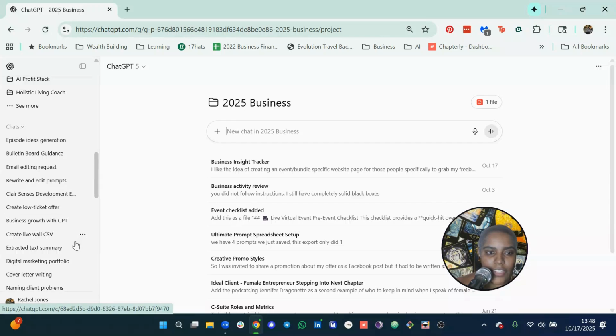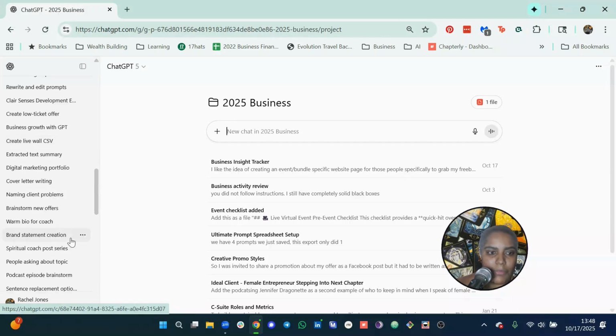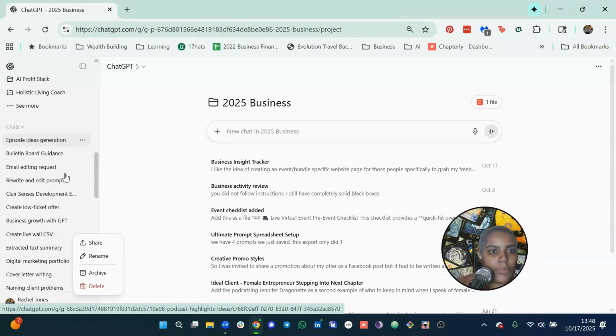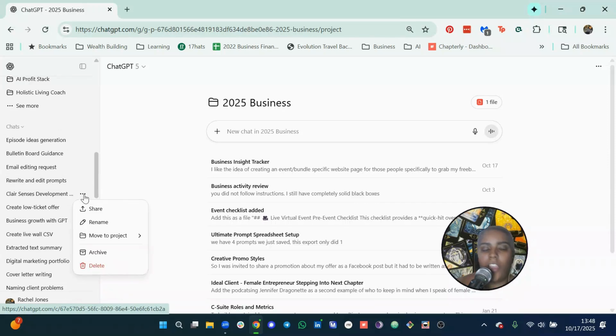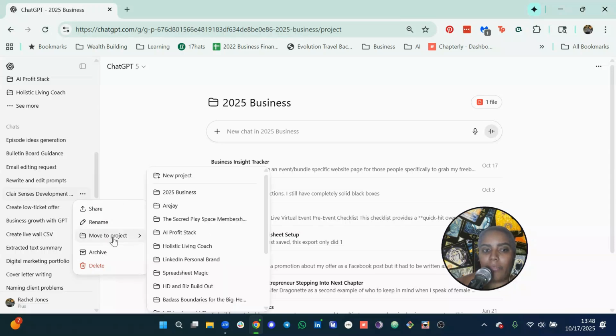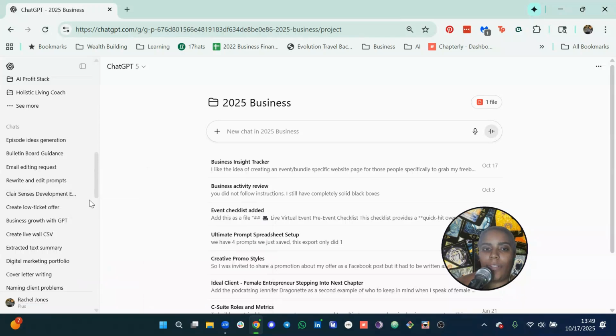You can actually come in and, let's see, I'm going to find one. Is this one? This one is not. So let me find one. Okay, so let's say I had done the Claire Senses development one, and that was for the business, and I was like, oh, I need to move it in here. You can click on the three dots right here, and you'll get an option to move to project, and you just select the project that you want to move it to, and it'll bump that chat over into here.